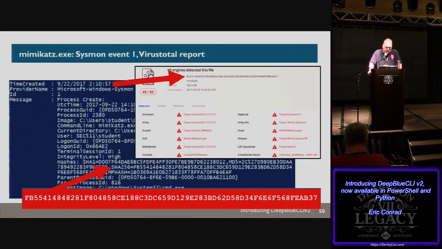I've manually submitted many, many things to VirusTotal. There's the hash from mimikatz.exe. There's a SHA-256 hash right there in the Sysmon event one. And here's what VirusTotal thinks about that. Clearly bad, right? Clearly bad. And I've manually done that, but it was a piece of cake.